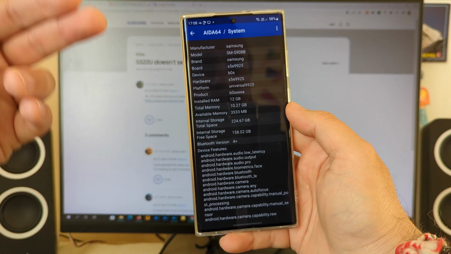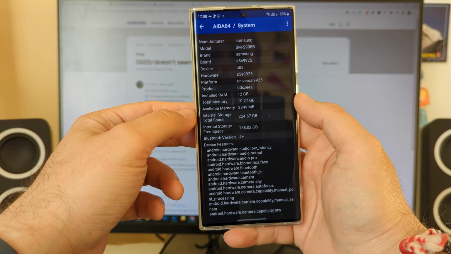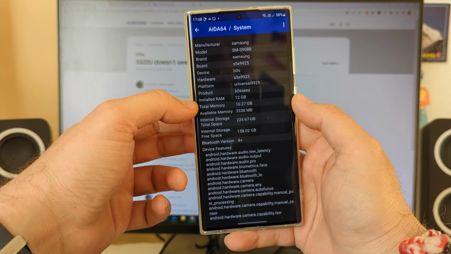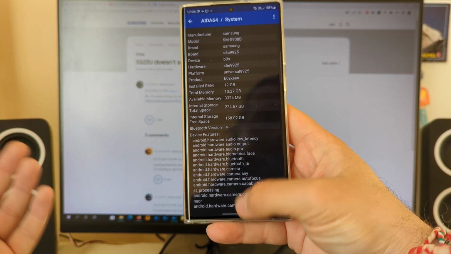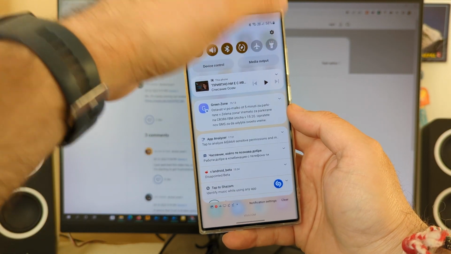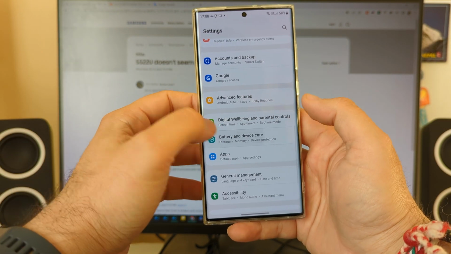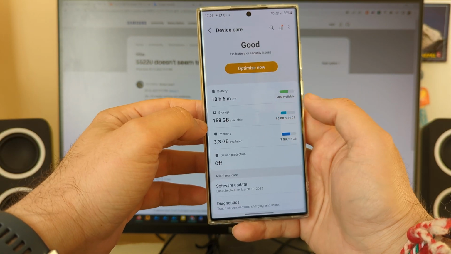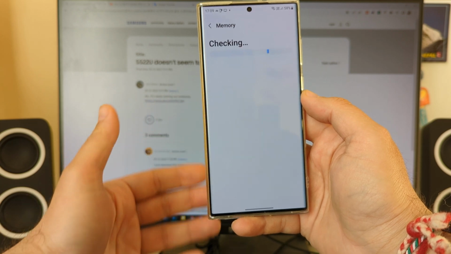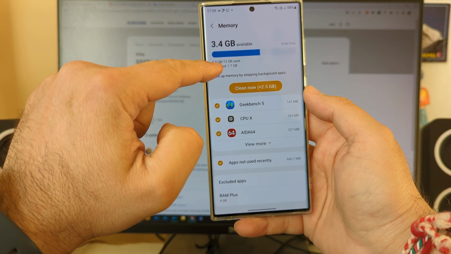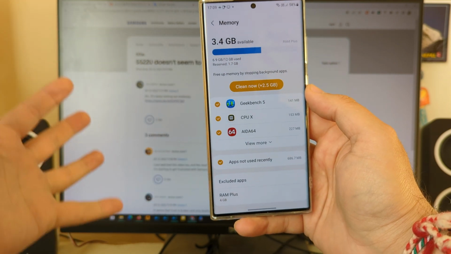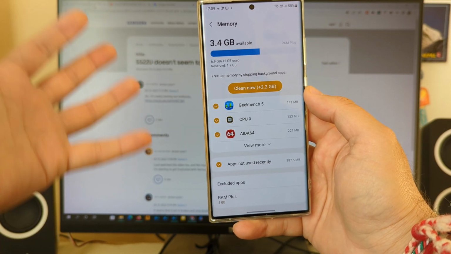Let me just also show you what I get from AIDA. So AIDA is also showing that I have installed 12 gigs of RAM, but the total memory somehow is 10.27. We can also check, of course, the settings inside Device Care. So if you scroll down to battery and device care, guys, and if you hit the memory, you're going to be able to see, right? This is clearly 6.9 gigabytes used out of 12 gigabytes, right? So I do have 12 gigabytes apparently.